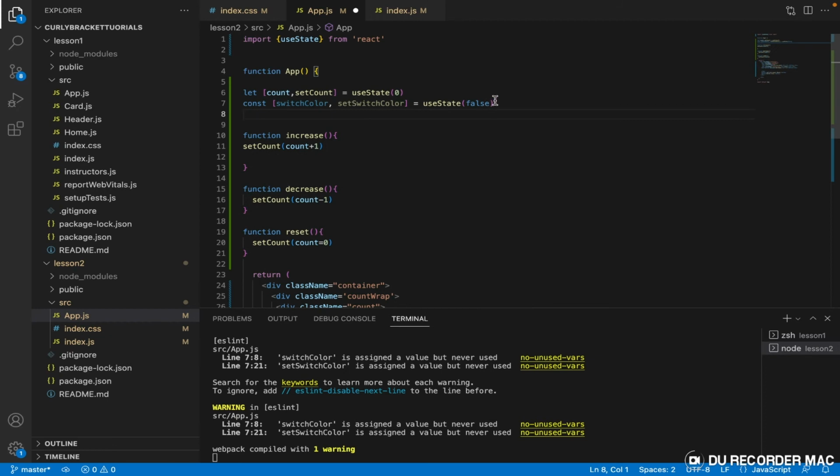In this case, the data type for our state switch color is Boolean, because you can see here I have false. So it means that this state here can only have true or false. And in this case, I have a number right here, so that means this can hold all manner of numbers. Now if you make this a string, it means that the data type of your state count is string.